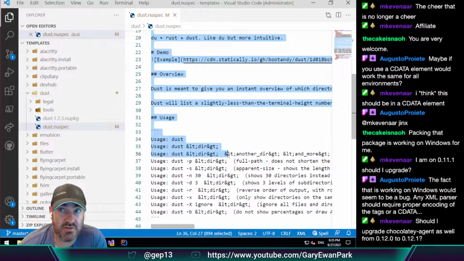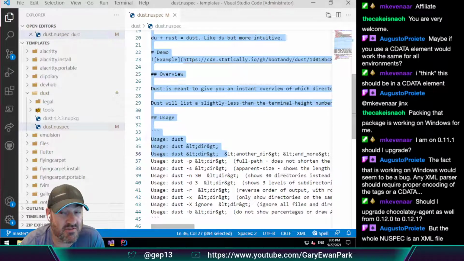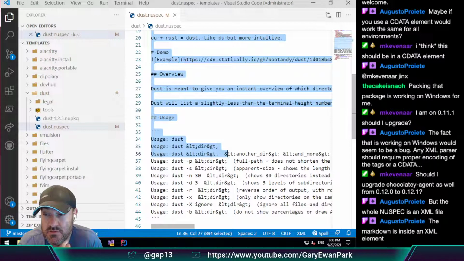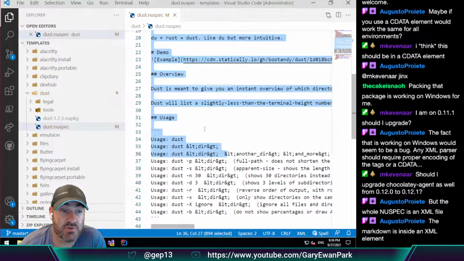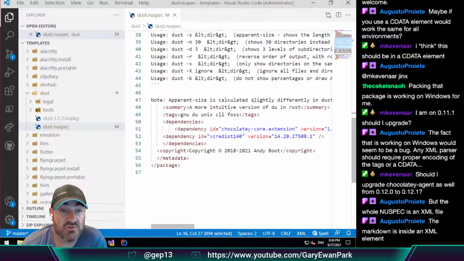Now, I believe that's being done once it actually renders it. The fact that it's working on Windows would seem to be a bug. Any XML parser should require proper encoding of the tags or CData. But the whole nuspec is an XML file. The Markdown is inside. It is correct, yes. So the Markdown is contained within the description element.